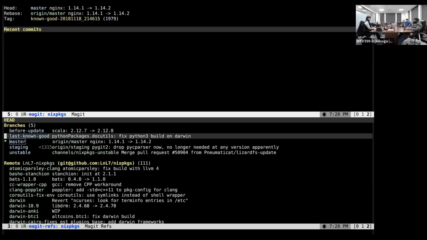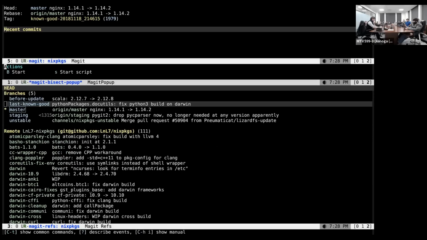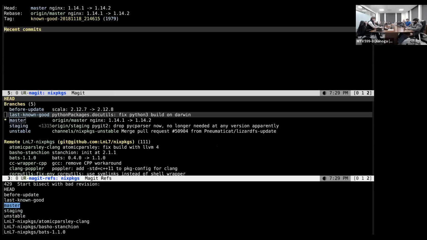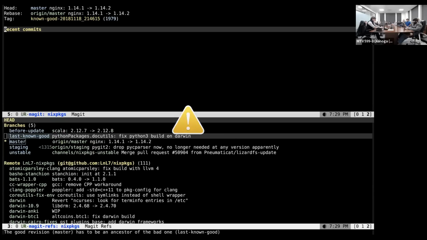I type git bisect. Well, I know what the last known good state was. So I use capital B up here, BG for telling it what was good. No, I have to start a bisect. Let's bisect it with last known good. That's the good one, and the bad one is master. The good revision has to be an ancestor of the bad one. Oh, that's unfortunate. All right, so that's not working.